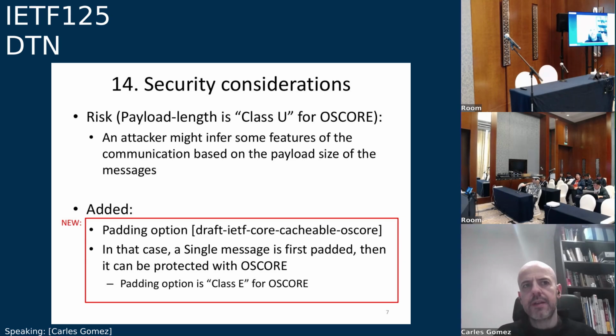And we received some suggestions in the last IETF that perhaps we might want to consider as a possible mitigation the new padding option, which is being defined in the cacheable OSCORE working group document, in the CoRE working group. In that case, it is possible to try some mitigation, which is that a single message would first be padded, and then the padded message can be protected with OSCORE. And the padding option is class E for OSCORE, which means that it's protected with encryption and integrity protection. As a result, the OSCORE message would still have a visible payload length, but an attacker might not be able to know which part of the payload corresponds to padding or the original data.